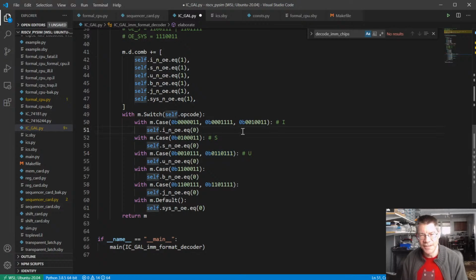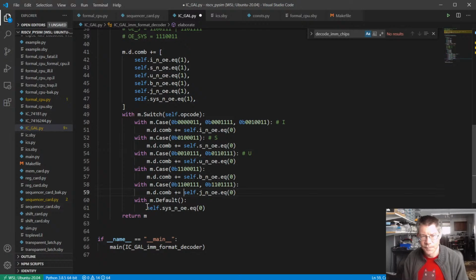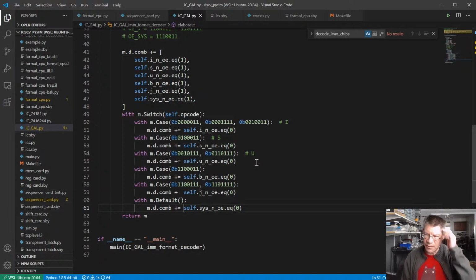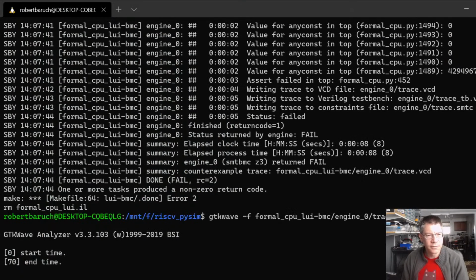Oh, you know what I did? I forgot to specify what domain this signal changes in. That's my bad. All right. Let's pull up command. Yeah, opcode is 7 bits. The bottom 2 bits are always 1 in the spec. So, all right. Command line. Let's try it again.